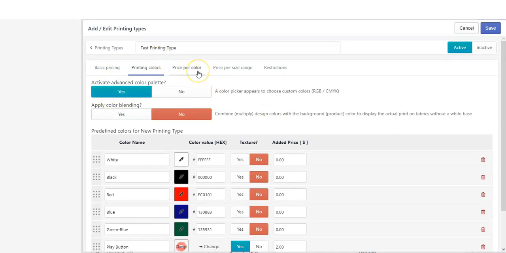Okay. Then let's show it. What will be the effect? Just activate the advanced color palette and then show it in the front end. Okay, so let's just save it.